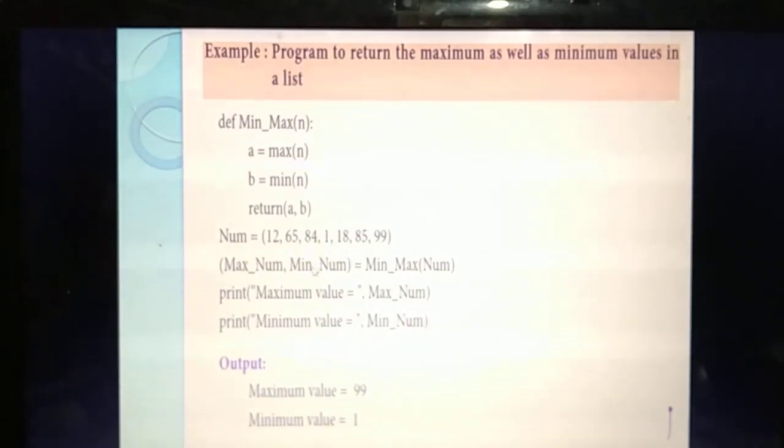Understand? So inside the function you are passing two values as arguments. This function will return two values, that is multiple values, more than one value. What are the things you are passing? The maximum value you are giving in max of num and the minimum value you are giving in min of num.